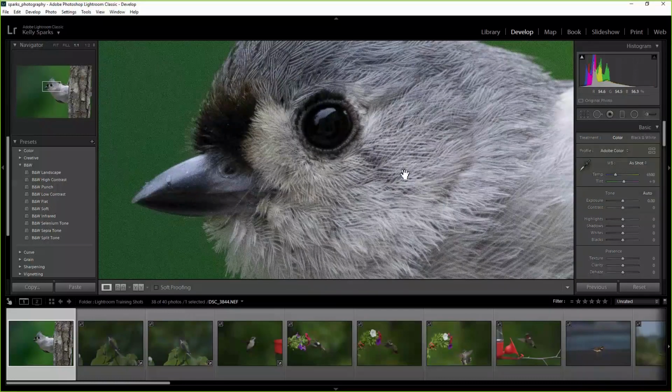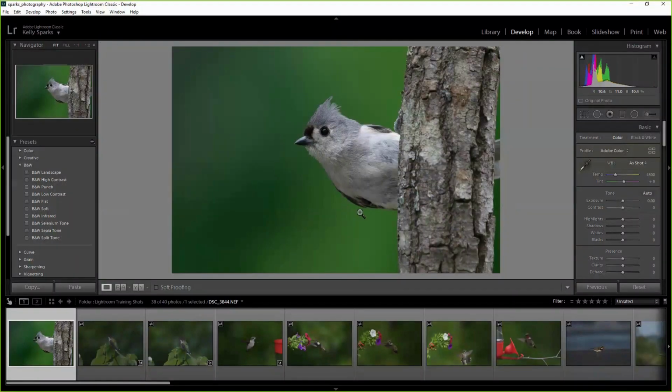This is a very sharp shot. I love it. And this is just the raw file. So now let's go in and decide what we can do. Let's take a look at all the things that we've got.